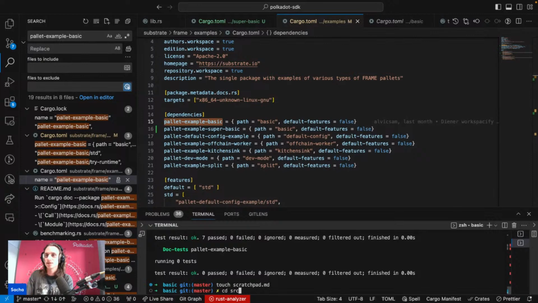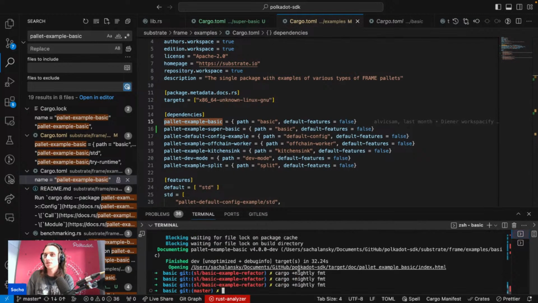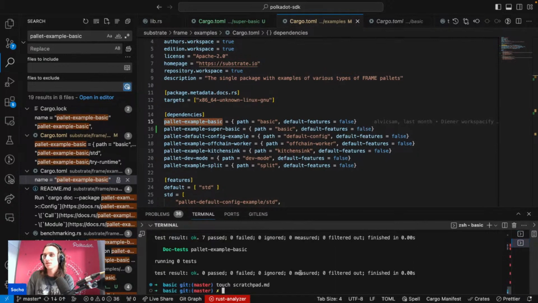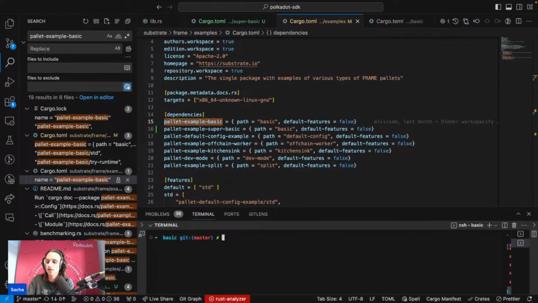If I go in a new terminal, good. Curious, why did my Rust Analyzer just stop working? I wonder. We'll see. Okay, so clear. Now I'm just going to do.